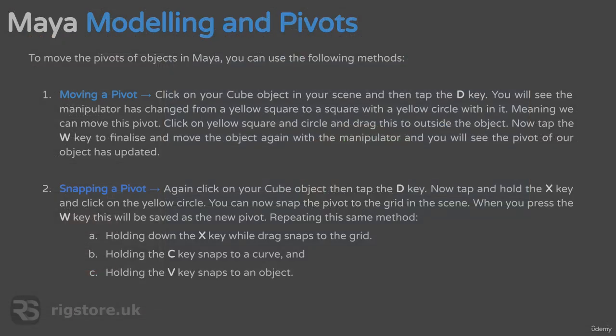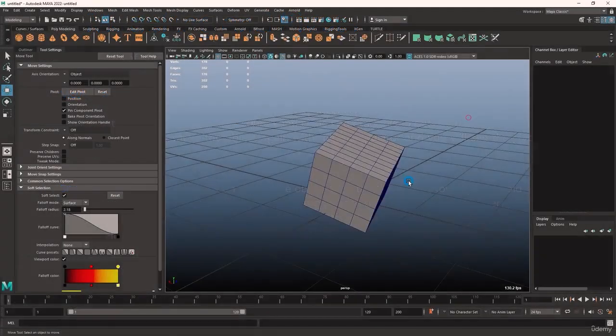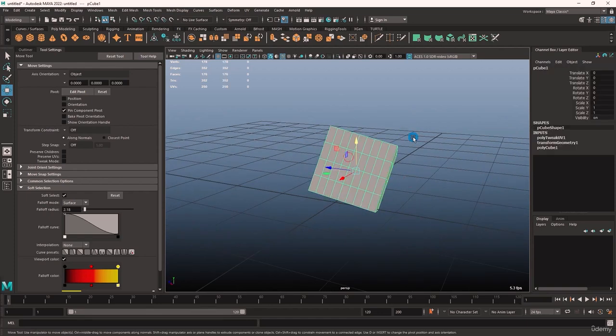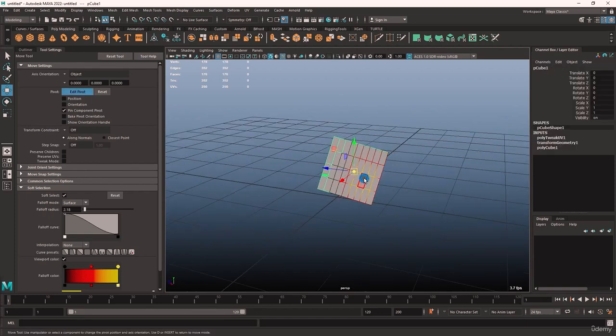Maya modeling and pivots. To move the pivots of objects in Maya, you can use the following methods. Number 1, moving a pivot. Click on your object in your scene and then tap the D key.